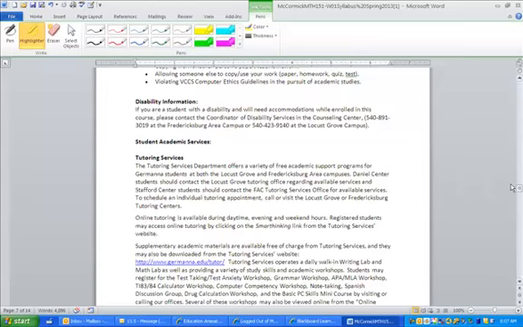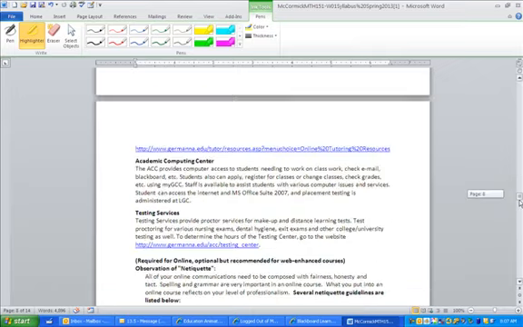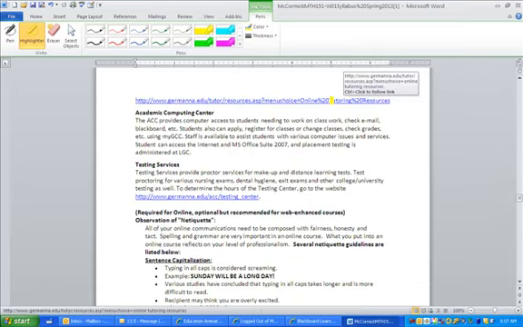Disability information. If you're a student with a disability and you need accommodations, make sure you contact the disability services counselor and get your form filled out. And then they'll give you a letter to bring to me. There are a variety of services that are available to all students. There's tutoring available. So if you need tutoring, you can read through that. We have a link to it. The Academic Computing Center is where you will go if your computer breaks down, so you can use those. Testing is where you'll take your 2 exams that are proctored.